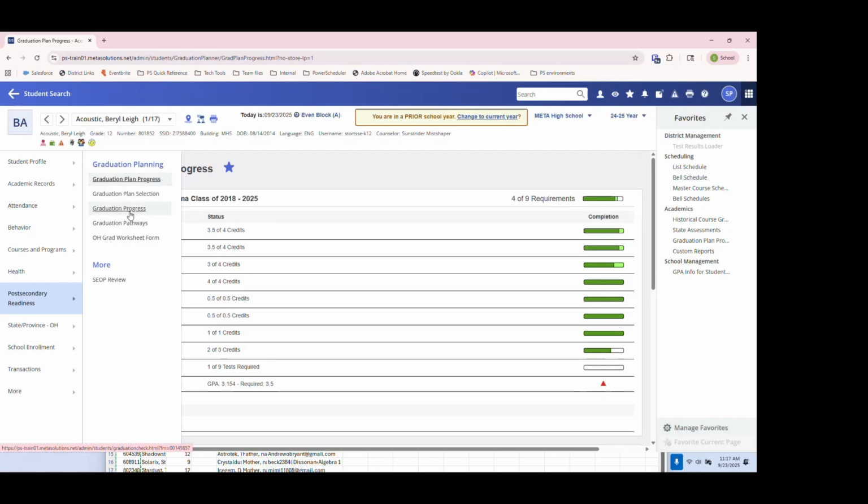I'm going to skip graduation progress because that is the old historic graduation planner. I know the names are very similar. It gets very confusing. Grad plan progress and grad plan selection are the first two. Those are the ones you're using to track local requirements. You're skipping that third one.